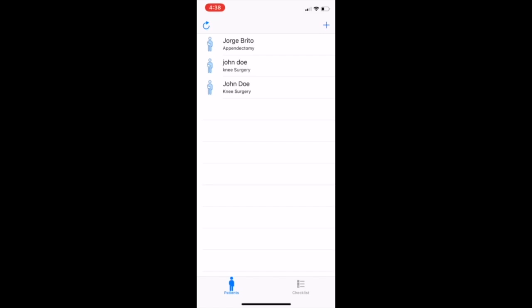the user will then be presented with a menu of populated patients from the database. These include all patients that have been admitted to the hospital that day for surgery. At the top left, we can refresh the patients. Top right, you can actually add a patient if need be.